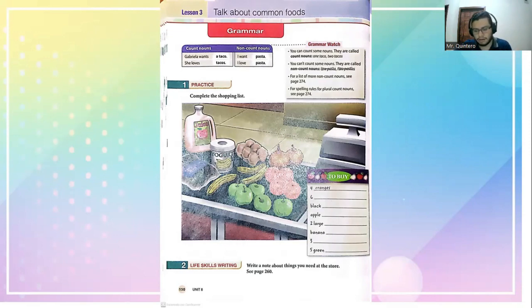No van a decir "coffee are". Es imposible. Tienen que decir "coffee is". Juice is. Milk is. English is. La clase de inglés, English class is. No van a decir "English class are". Es incorrecto. Basketball is.